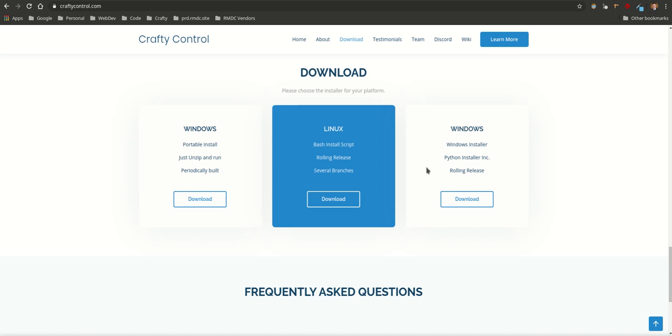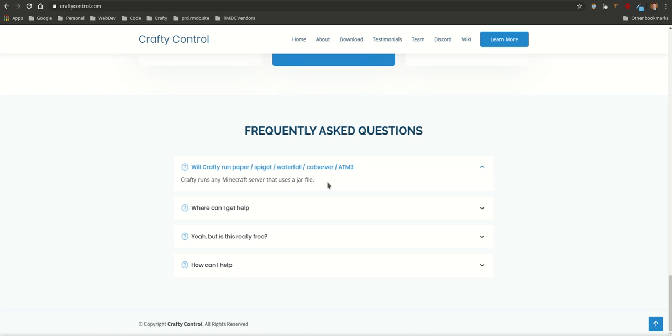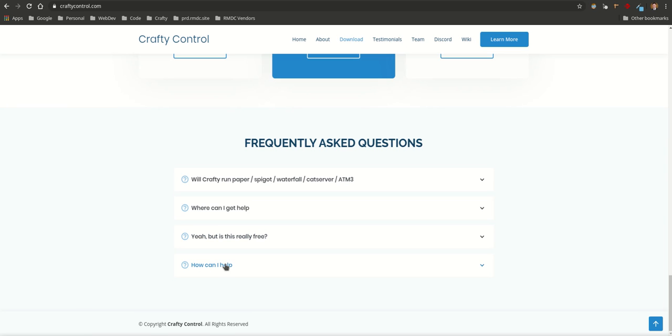McGaming built that, and we have a lot of other frequently asked questions, like, will it run my server? Pretty much yes. If it runs on a jar, Crafty will run it. There is a new version that we are working on called Crafty Commander. Commander will also run Bedrock and some of the cool things that are happening with that. And yes, it is 100% free. It will always be free. And life is good because it's free. You can help by contacting us on the Discord and whatnot.